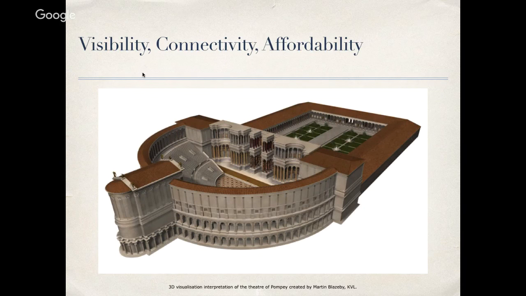So this is a hypothetical reconstruction of the Theatre of Pompey in Rome that was developed by the King's Visualization Lab, which sadly doesn't exist anymore, and it is quite a classic 3D visualization of an ancient place. And I wasn't particularly struck by it until I realized that, I'm sorry, I don't really have a pointer now, but I don't know if you can see that there is a tiny black dot on the stage.